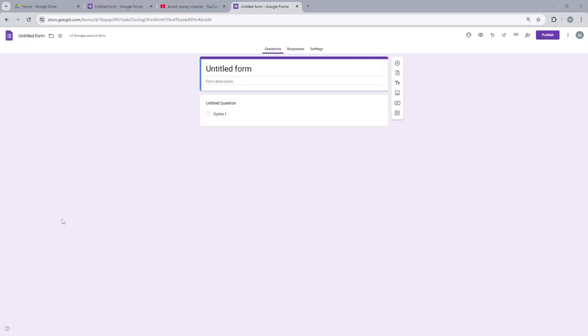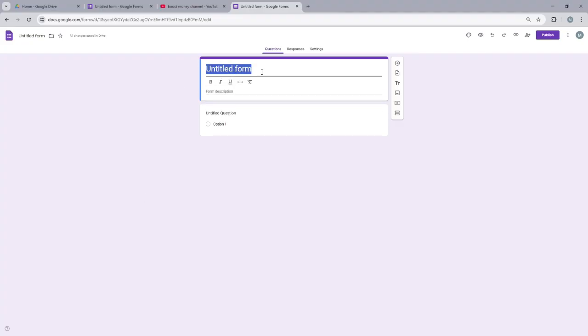Now the first thing we are going to do is give this form a title, and we can call it customer survey. Down below right here, you can also give it an additional description. For example, please just take 2 minutes to complete this form. Adding a description is not required, but it can be very helpful if you want to add some helpful text or instruction for those who will be viewing your form.